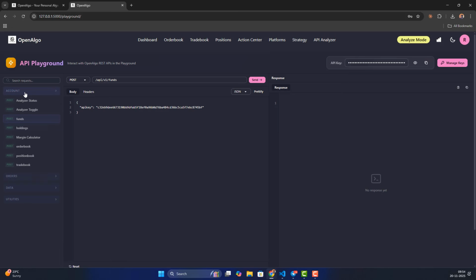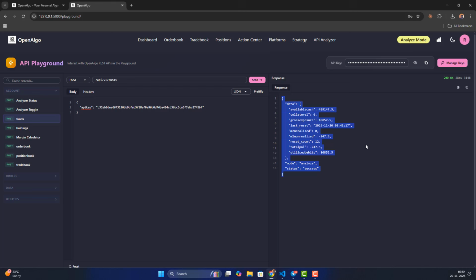Let's say I go to the account, I want to access the funds. By default, you don't need to enter any API key. You get access to the API key over here. Just click on send, and you'll see the response, how the response looks.